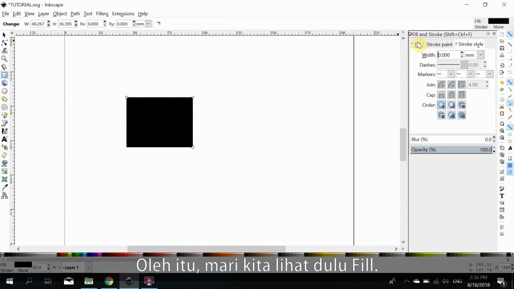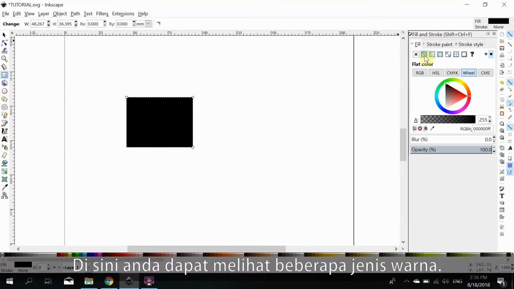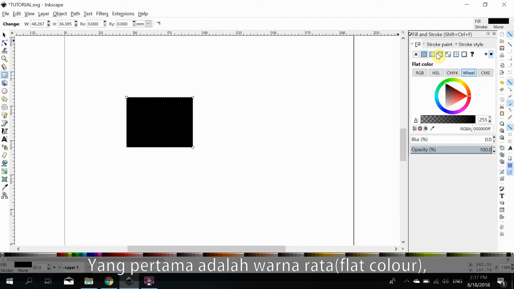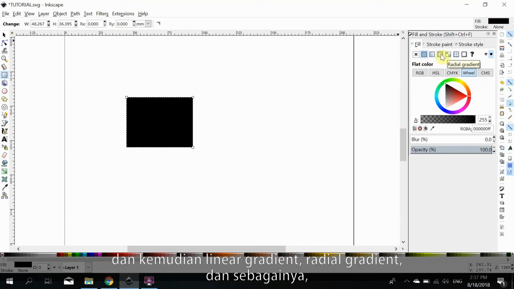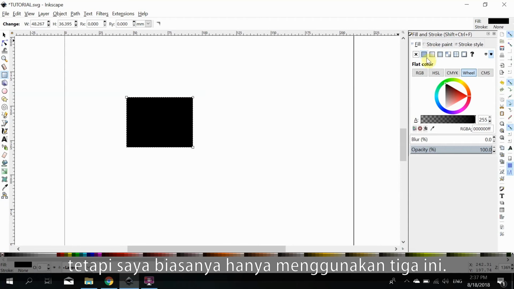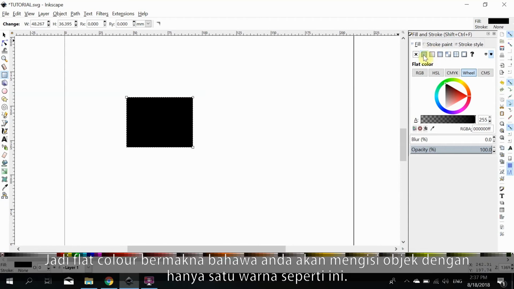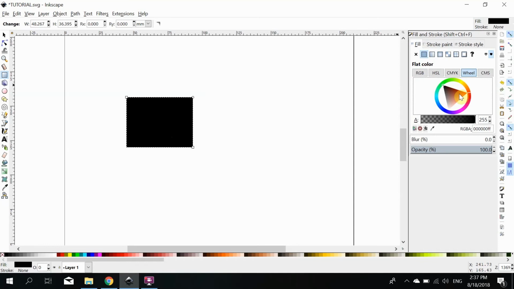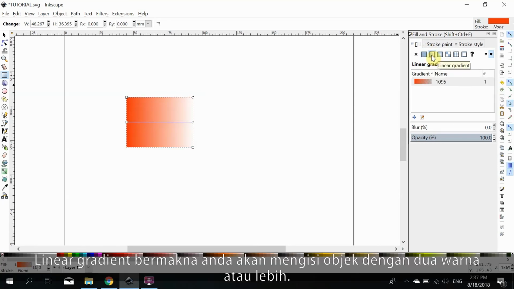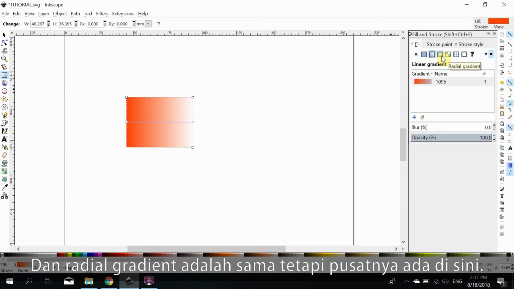So let's first see fill. Here you can see several types of color. The first one is flat color, and then linear gradient, radial gradient, and so on. But I usually use these three. So flat color means that you will fill the object with only one color, like this. Linear gradient means you will fill the object with two colors or more. And radial gradient is just the same, but the center is here.